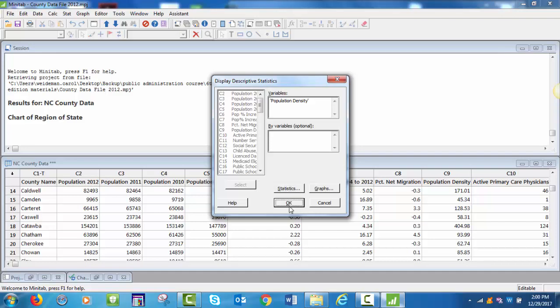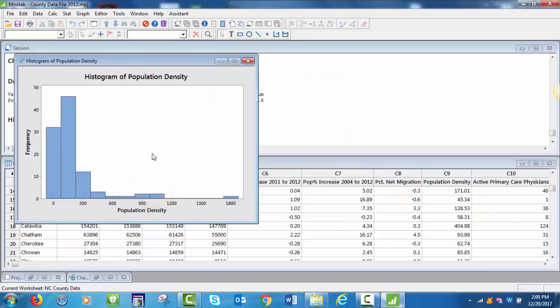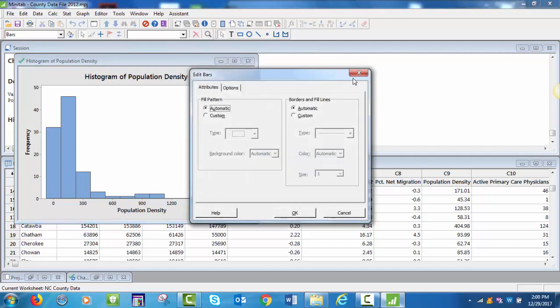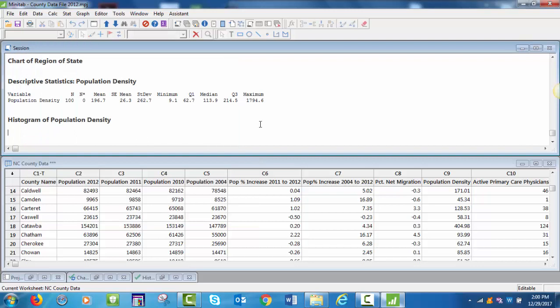I'm going to get the summary data up here, and then I'm also going to get the histogram. So here's the histogram of the population density. I see that there's one extreme value up here. And then I've got my summary statistics here.